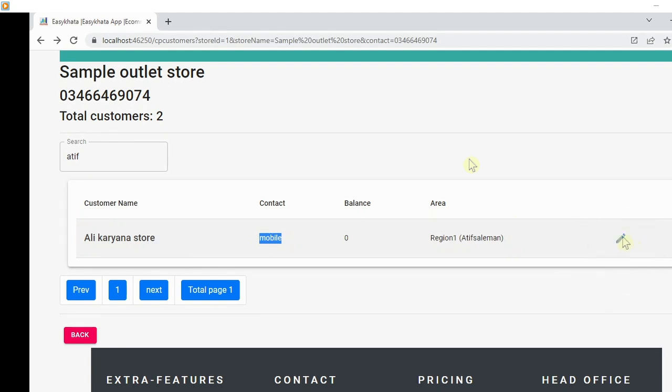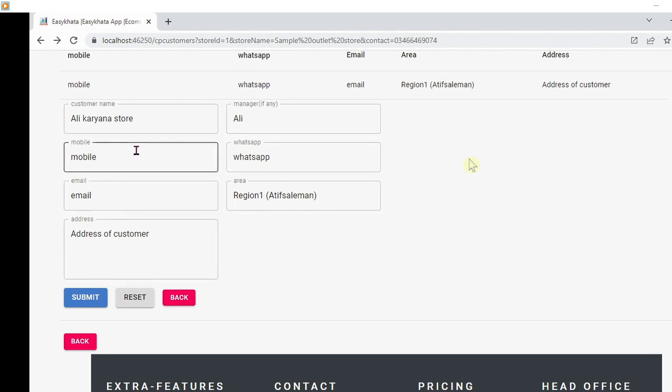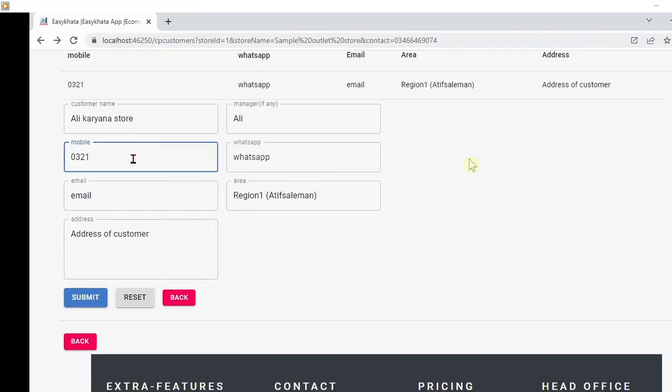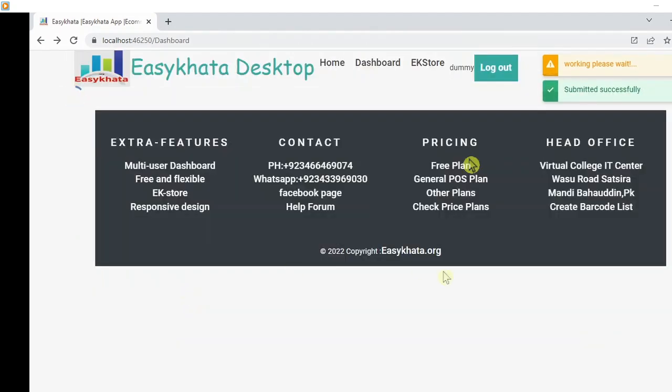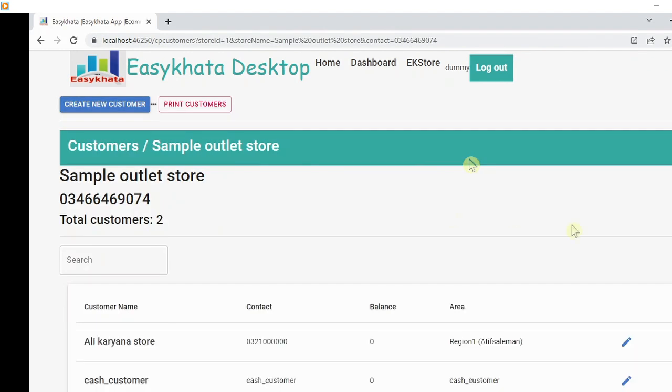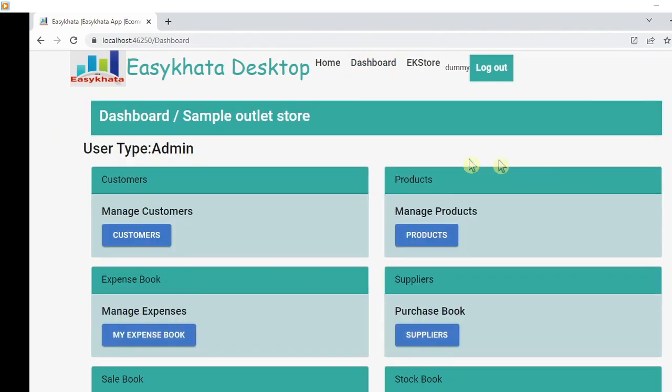Similarly, we can change the customer information here. You can see this pencil icon. You can edit the information, their mobile number, their WhatsApp number, any information which is given, you can change. For example, you can add the mobile number and submit. This is perfect. Now go back to our dashboard. We can search all the customers, we can print the customers' details, and we can search by area and give it to a specific salesman.